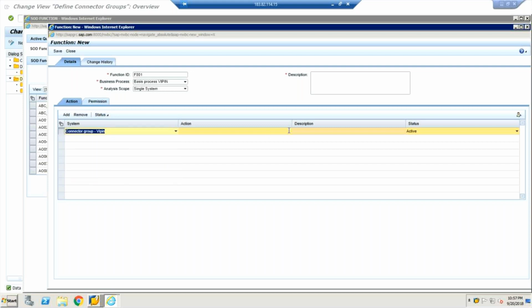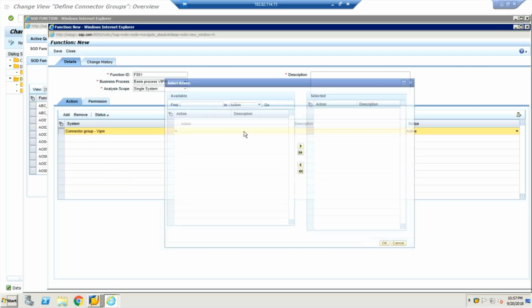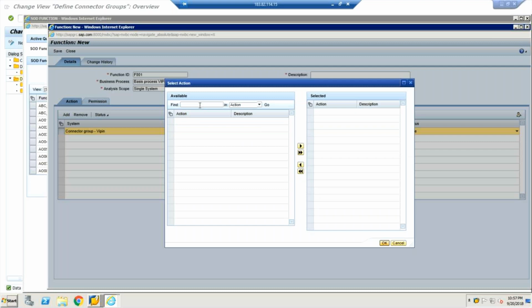Okay. Now add the action. Action is nothing but add the transaction codes. Which transaction code do you have to add for the risk? Just browse it and type it. What type of transaction code are you providing? Recording multiple, not only single.